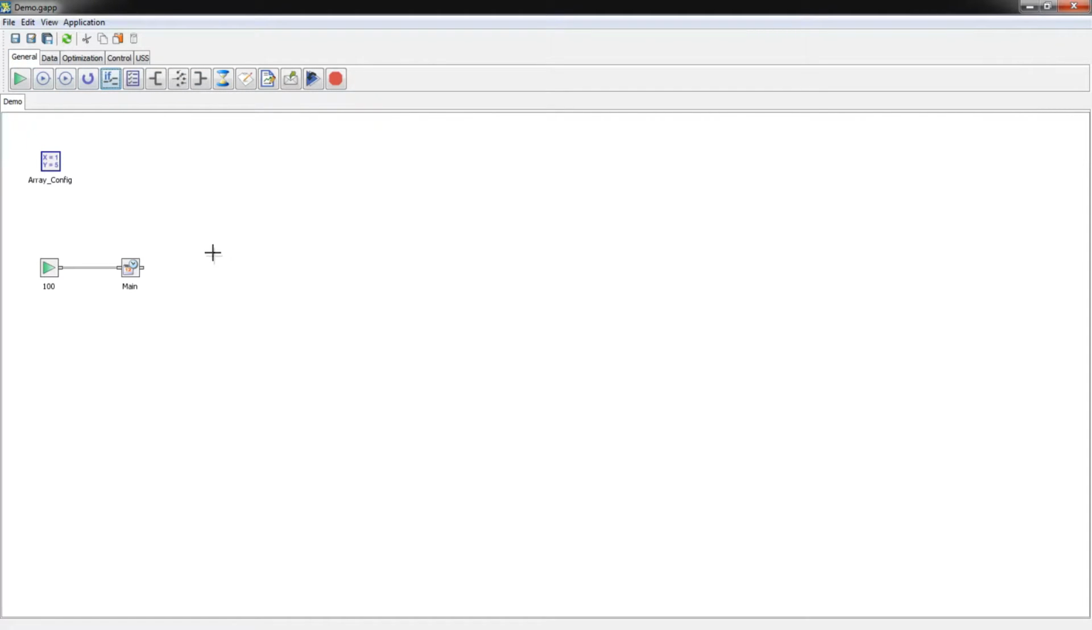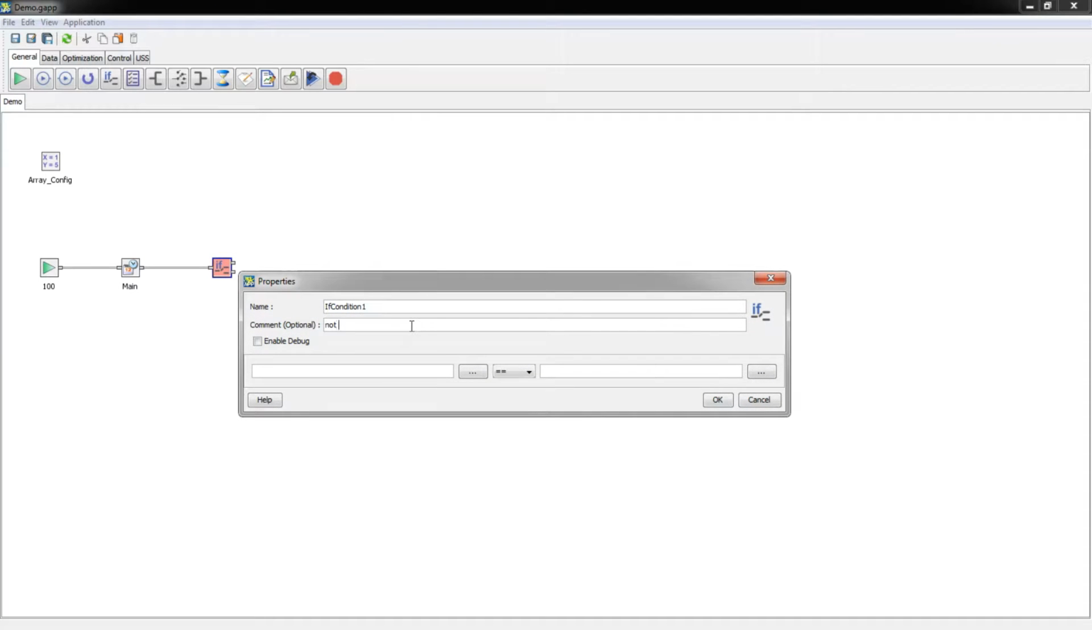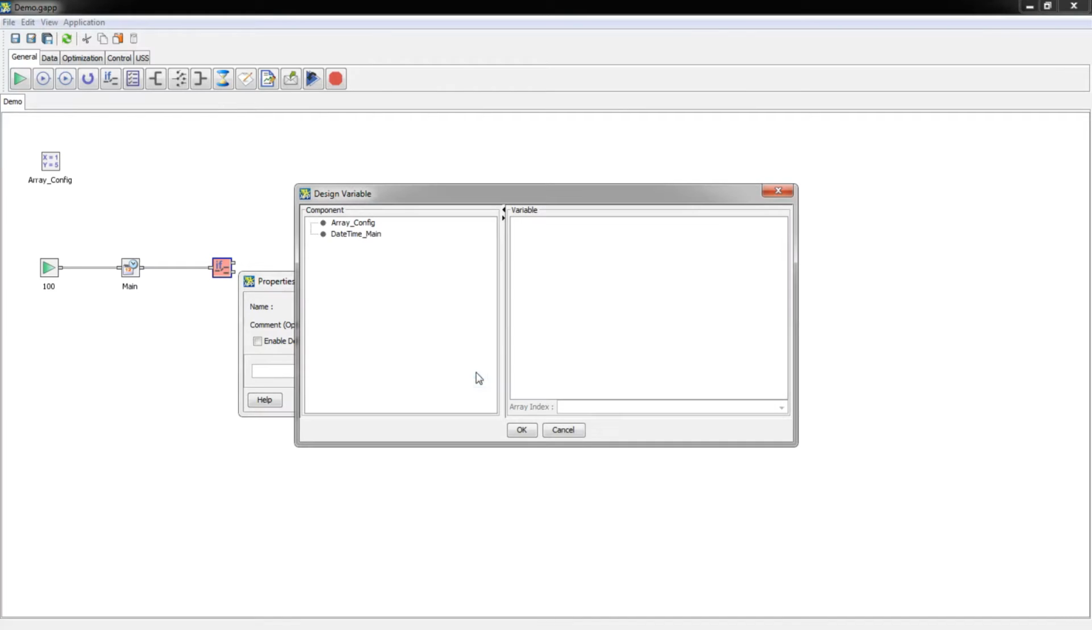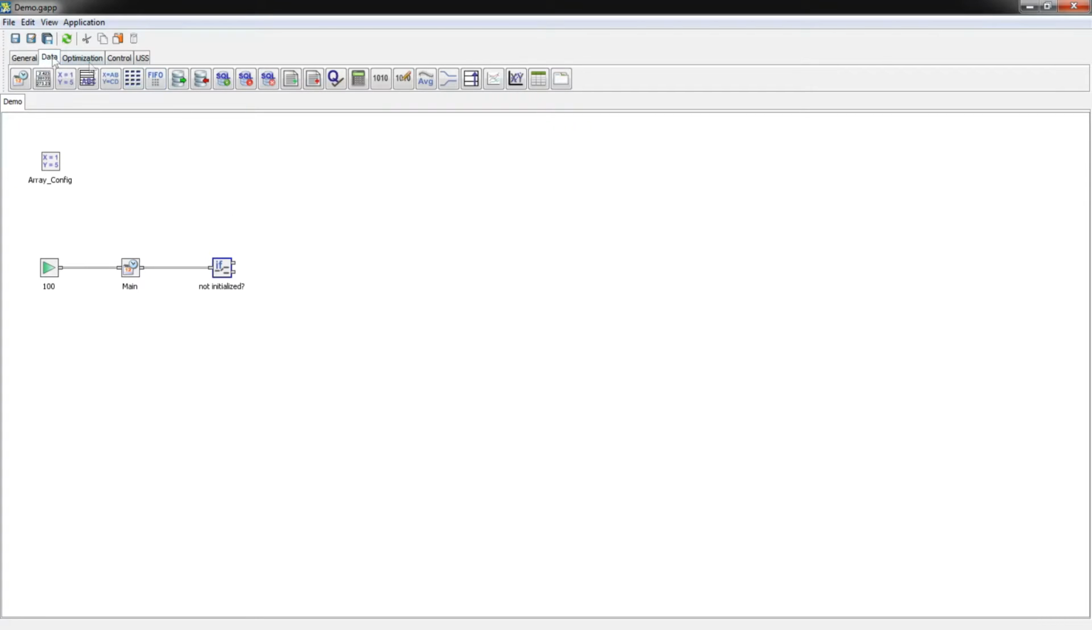Alright, next step is to put in an if block. This if block is going to see if the program has been initialized yet. Actually, it's going to check if we are not initialized. So that means if the array config.initialized value is equal to 0, we are not initialized. So now I have an if statement checking if we are not initialized. If we are not, we're going to go out this top port.